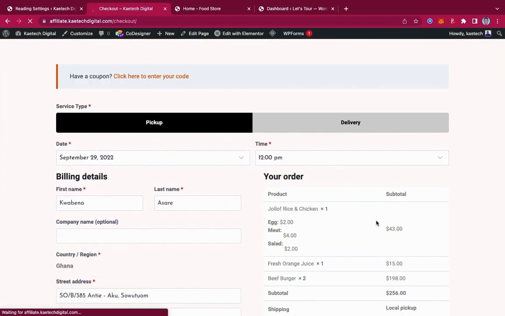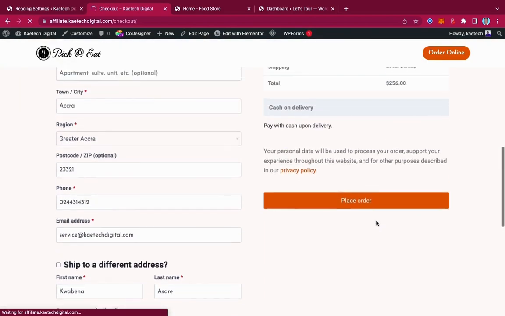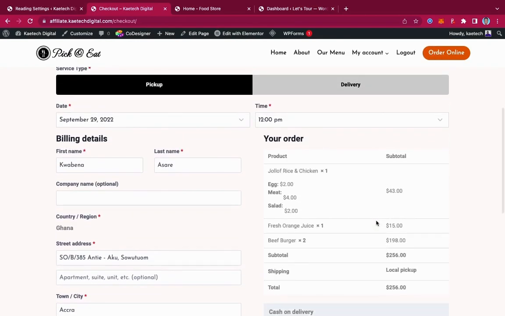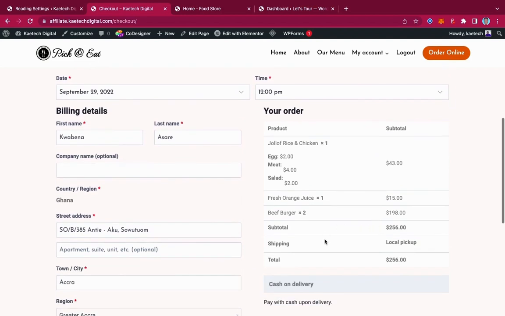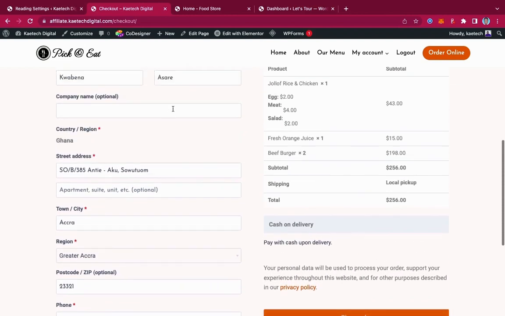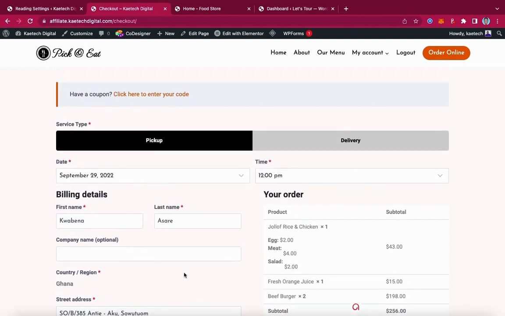Now as you can see, this is the checkout page. Because we are saying it is pickup, it is local pickup, so no shipping fee. So you just enter your details over here, everything that you want, the time, the date, everything.